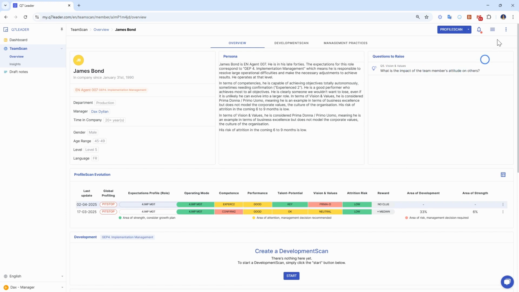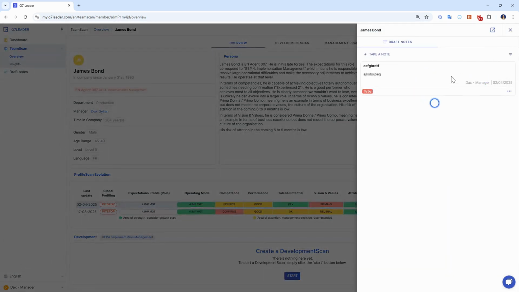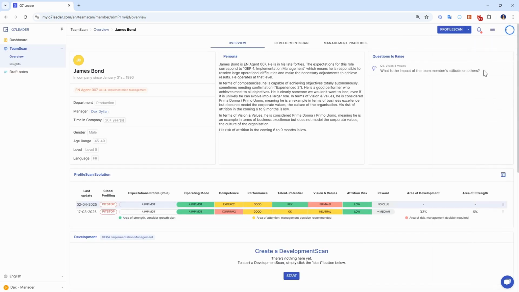If you have something to add on these questions, you can always access the notes that you have taken during the profile scan and you can add some more in here. You can of course also edit them directly here if you want to have one whole note for the whole profiling of this talent cycle.